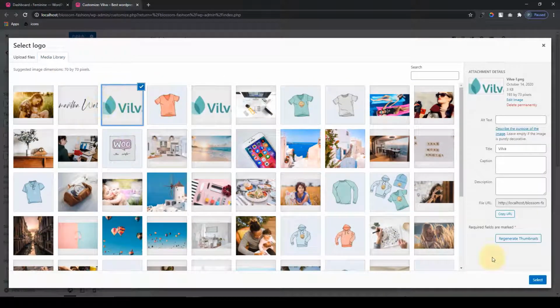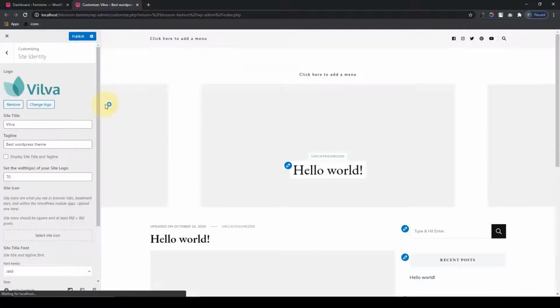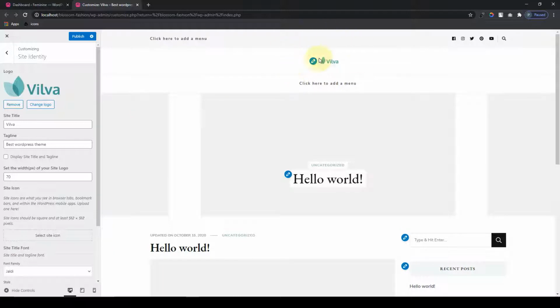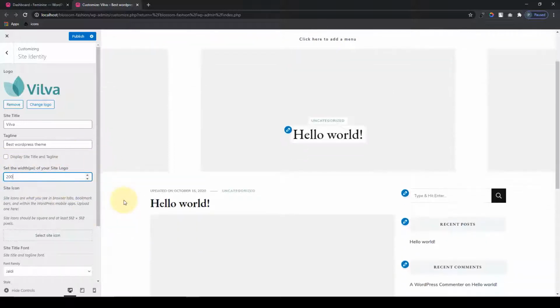So go ahead and select your site logo if you already have one, and from here you can easily crop the site logo. I'm going to skip cropping, and here your site icon has appeared. So you also have the option to set the width or pixel of your site logo. So if you want it to be bigger, just type in a bigger value and the width or the pixel of your site logo has changed. So with this option, you can easily set the width or the pixel of your site logo.